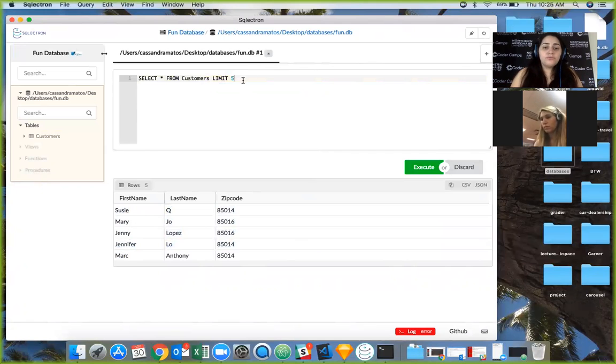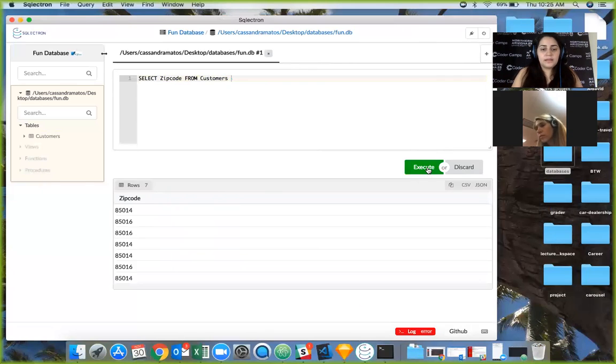I can also retrieve data by picking exactly what I want. So let's say I don't care about the first or last name, I just care about zip codes. Maybe for marketing purposes, I can select zip code from customers, and that will just give me all of the zip codes that I have here. And with that information, I can do whatever I need with that.